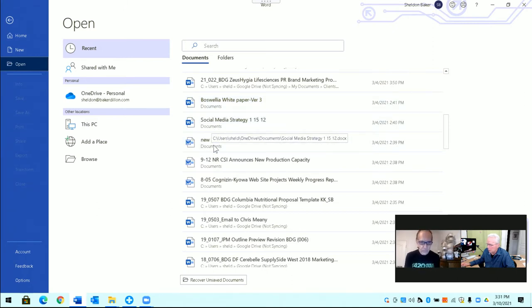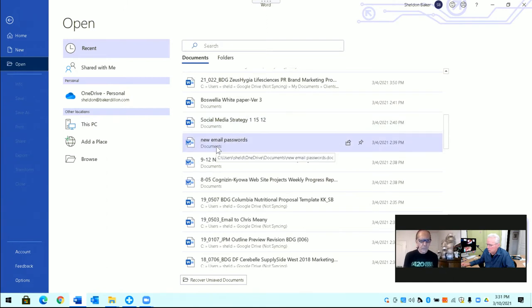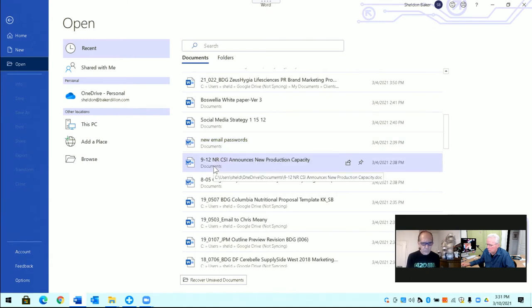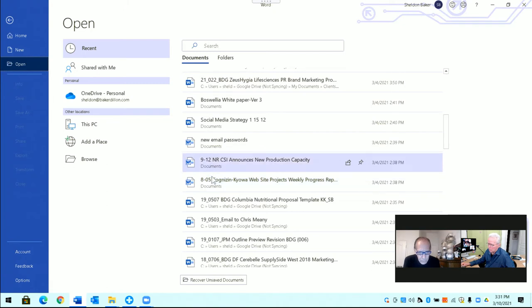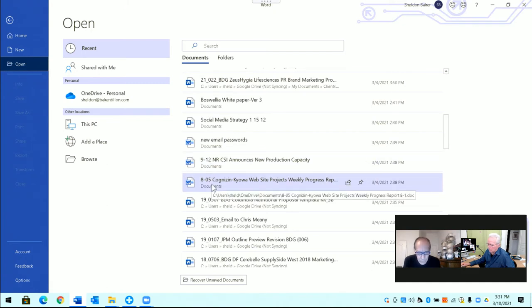It's on OneDrive. This one, new email passwords, this also is in OneDrive. This one that says NRCSI, that's in OneDrive. All of these that don't say Google, we know they're going to OneDrive because that's the default for your Microsoft Word. We're going to change that. We're going to change the default so it defaults to the correct Google Drive.